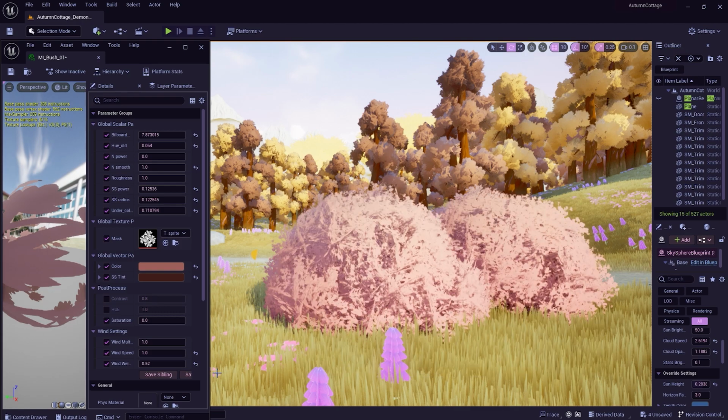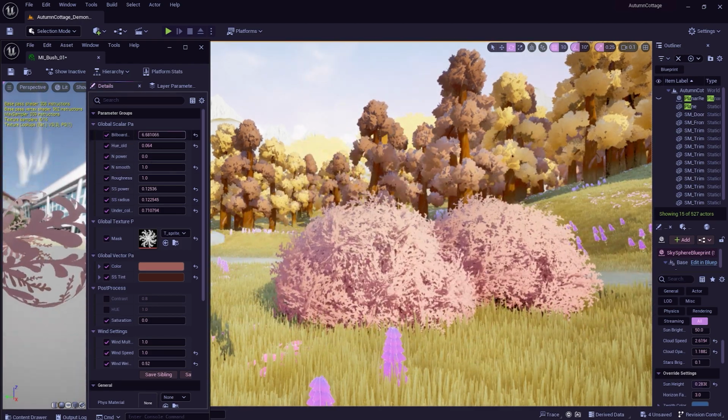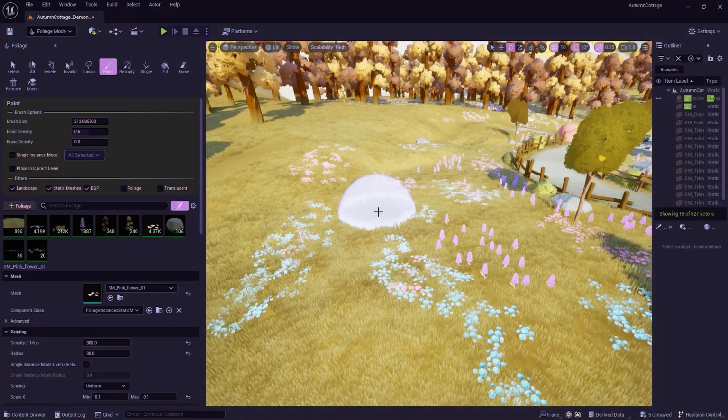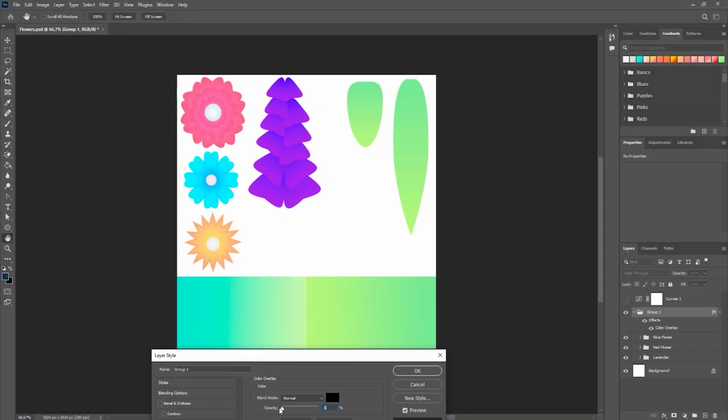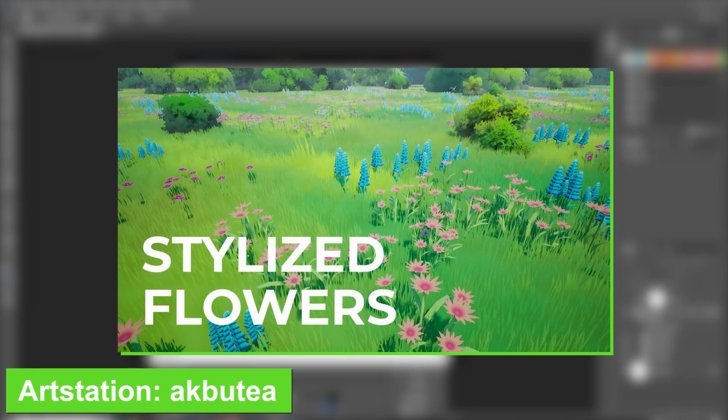For the bushes I used the same material as for the pine leaves. Thanks to the billboard setting I can control the size of the bushes. For the flowers I use an atlas created in Photoshop. The link to Agbutea's tutorial on creating flowers you will also find in the video description.